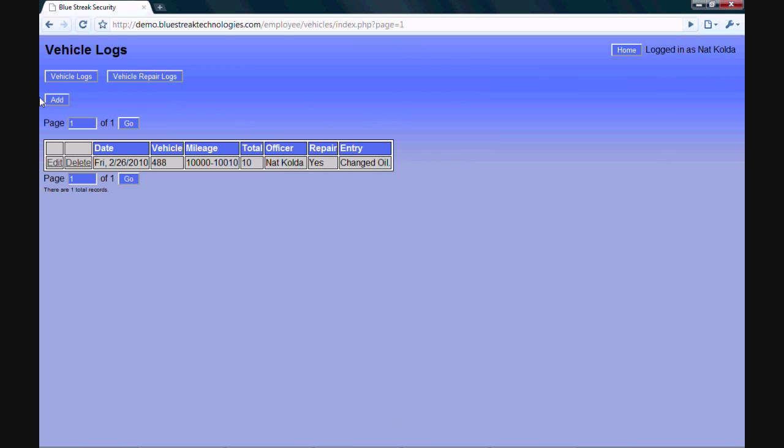Vehicle logs. There's vehicle logs and vehicle repair logs. Vehicle logs are everything. Vehicle repair logs are just repairs. Now if your officer is doing a route, a standing site or a patrol route, they'll be able to enter in the pre and post vehicle inspections, and it'll be right here. Or you can click Add and add whatever you need to add. You can also edit or delete any of these entries.